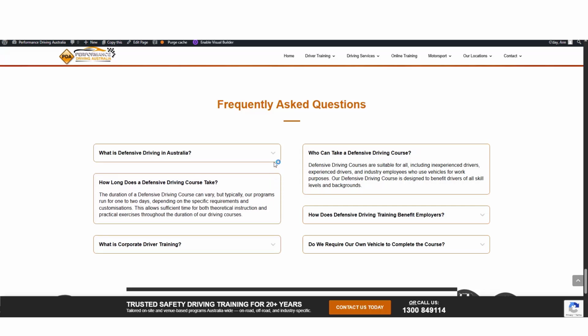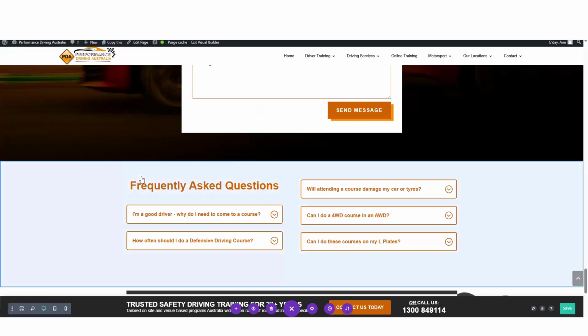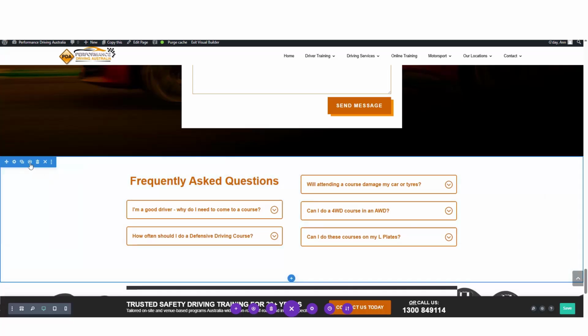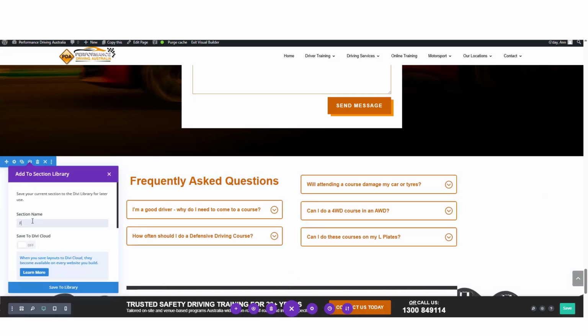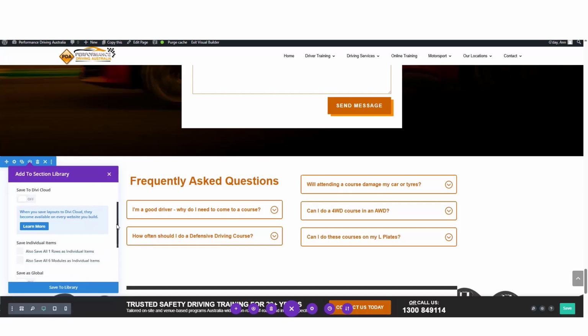So at the moment this is the old Toggle. Actually, it's an accordion, and what I want to do is use this. So I'm going to save this new style. I'm going to call it FAQ, and then we'll save it as a global, so it will share the same design.